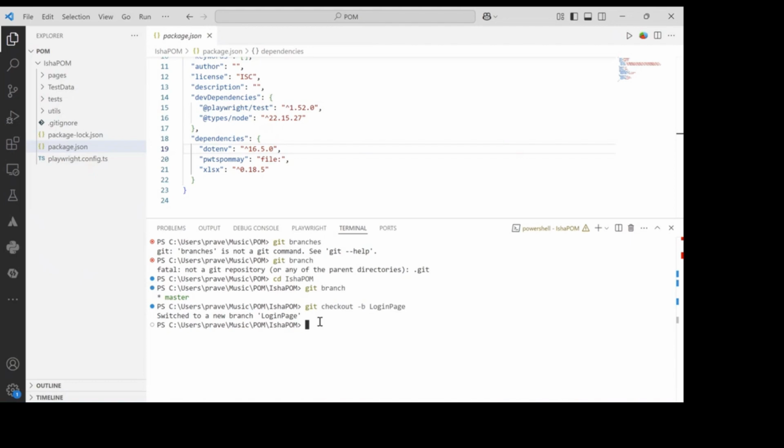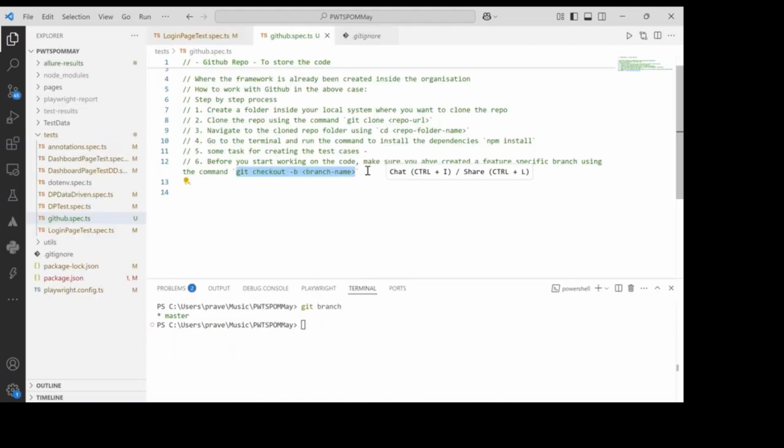How do we know that? If you again run git branch, you will see that this star mark that was appearing on master now appears on login page. Wherever you see the star mark, that means you are inside that particular branch inside your repository. Now it has been switched to the branch that you have created, feature related or whatever branch name the organization is following. In the same way you have to follow. So you have created a login page branch, and then you start creation of your code.